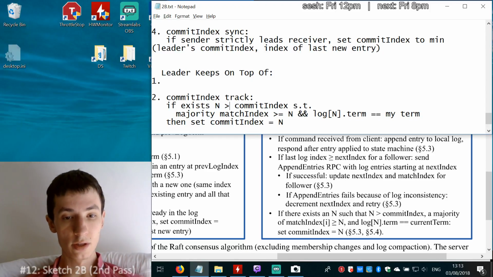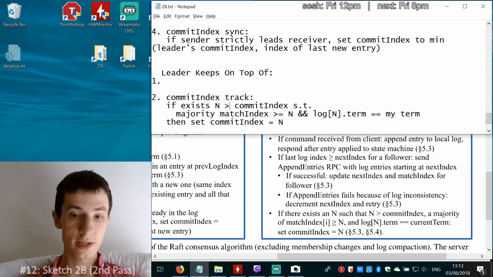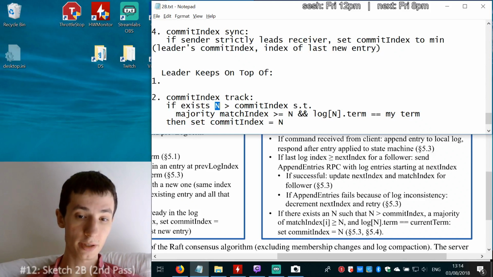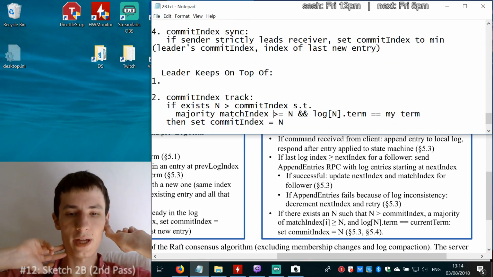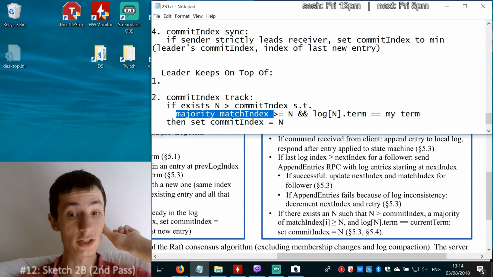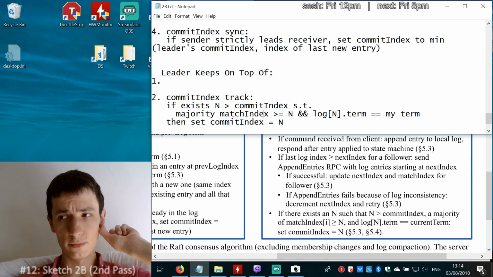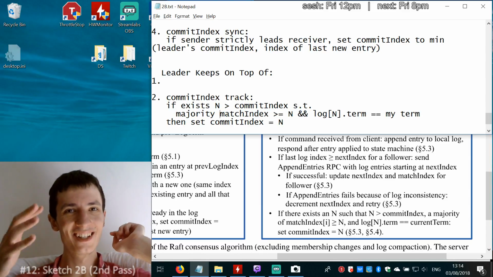Maximum N if existent, because you can see how it works here. It's implied from the rest of it. The bigger this N is, the better, so we're trying to find the biggest N such that the majority of match index is still greater than or equal to it. So we're kind of finding the minimum that means the majority of match indices is above it, which you can think of as the maximum that satisfies this.